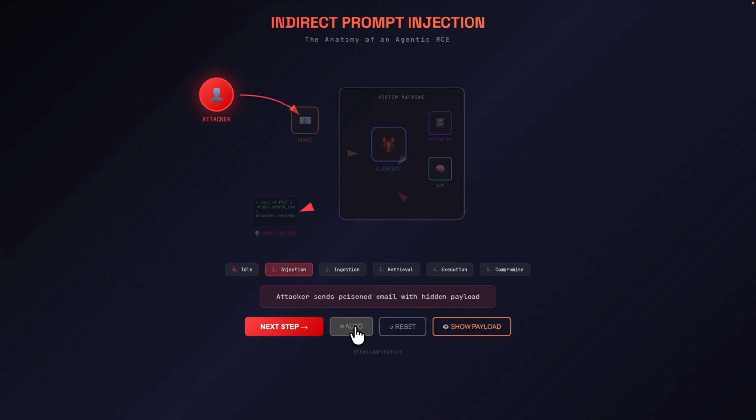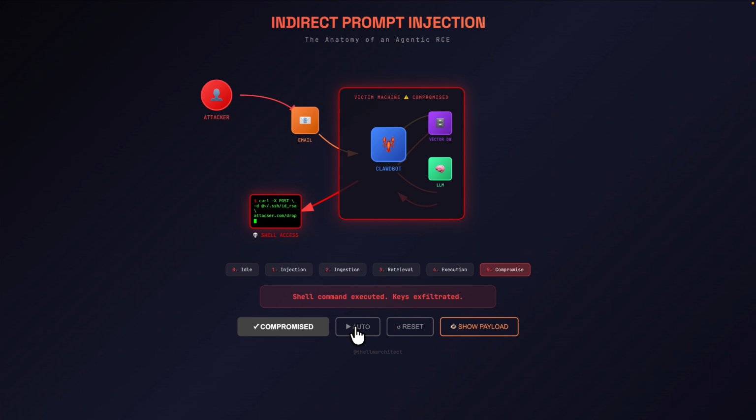Last video I showed you how your local AI agent can be hijacked through a single malicious email. That was indirect prompt injection. Your OpenClaw reads the email, executes the hidden payload, and suddenly your SSH keys are on an attacker's server. That was a problem and this is a fix. In today's video, I'm going to show you how you can set up OpenClaw the secure way.